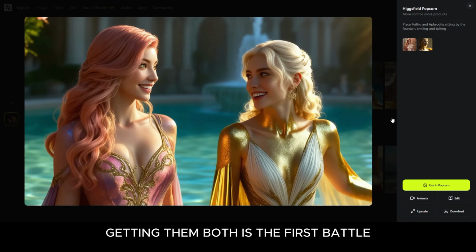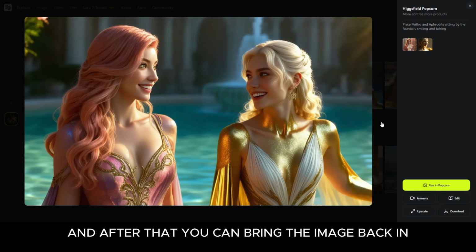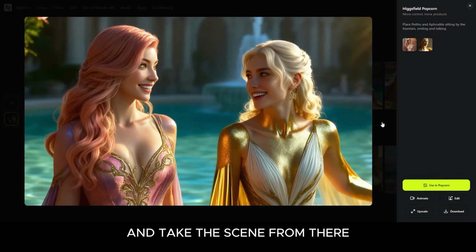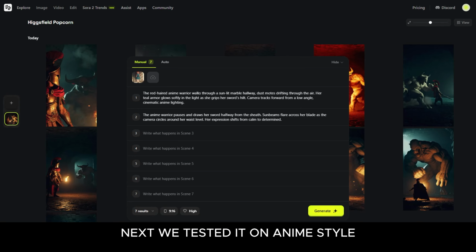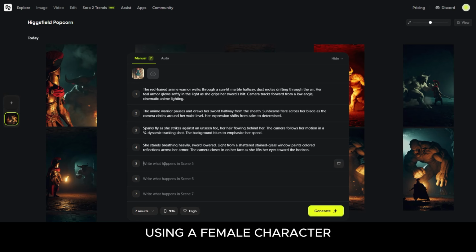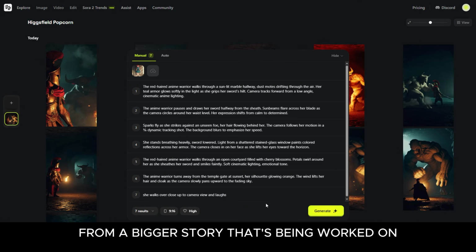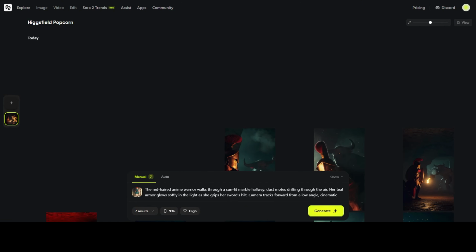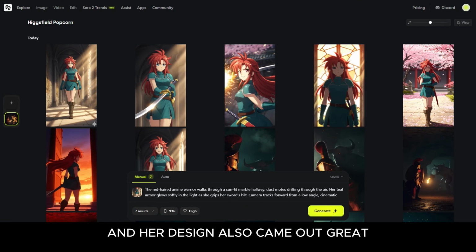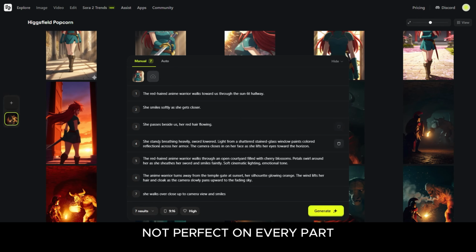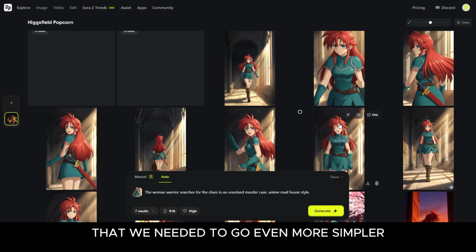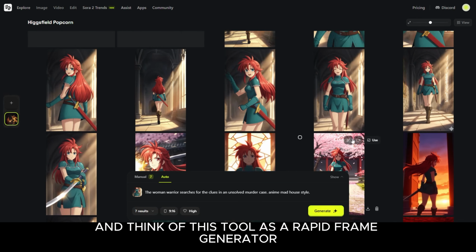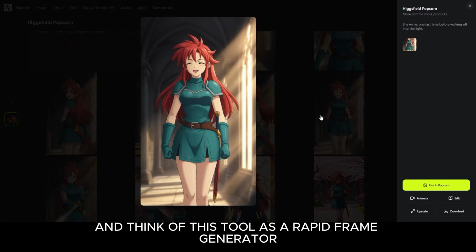Getting them both is the first battle, and after that you can bring the image back in and take the scene from there. Next, we tested it on anime style using a female character from a bigger story that's being worked on, and her design also came out great. Not perfect on every part, but I had a suspicion that we needed to go even more simpler and think of this tool as a rapid frame generator.